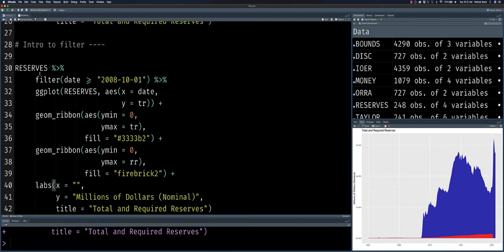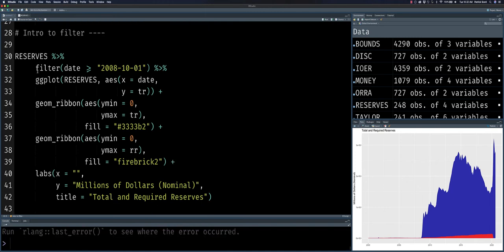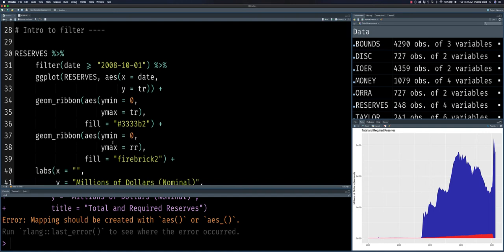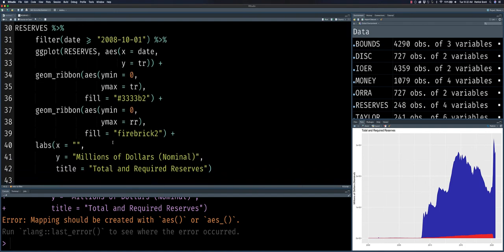So here we have effectively strung together a whole bunch of commands, but more specifically, we strung together 3 distinct things that we're after. We started with the full reserve data frame. We filtered that to just give me the dates that are at October of 2008 and beyond. And then we're going to plot them just in the exact same way that we've done. So I'm just going to throw my cursor anywhere here. I'm going to execute that. Ooh, what did I do wrong?